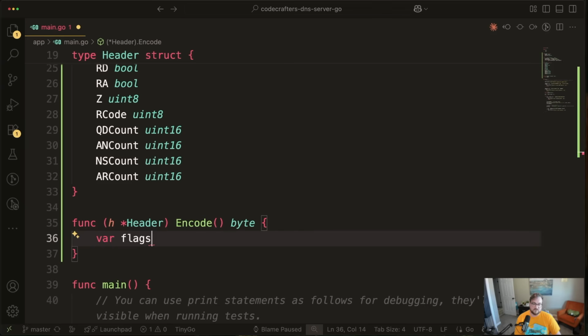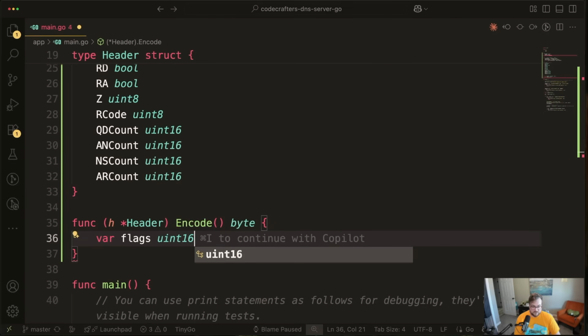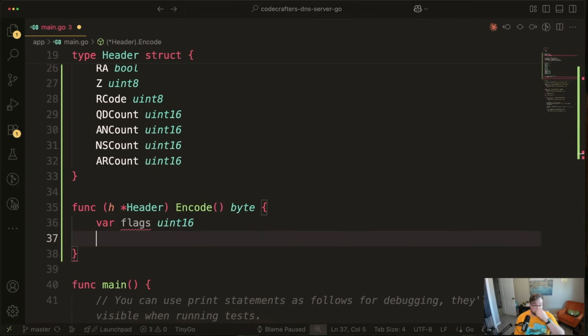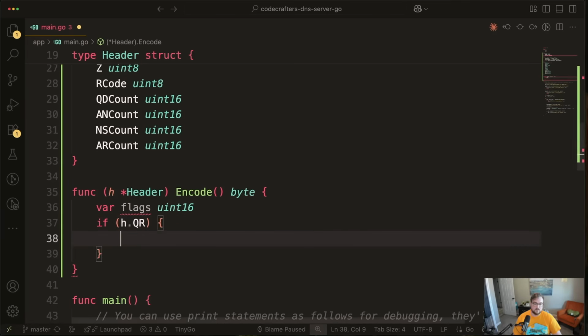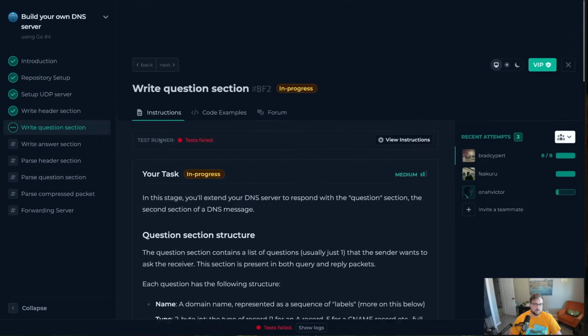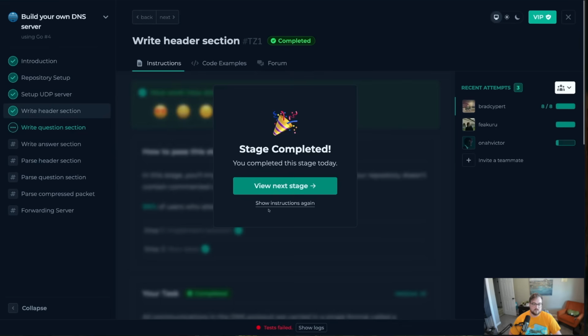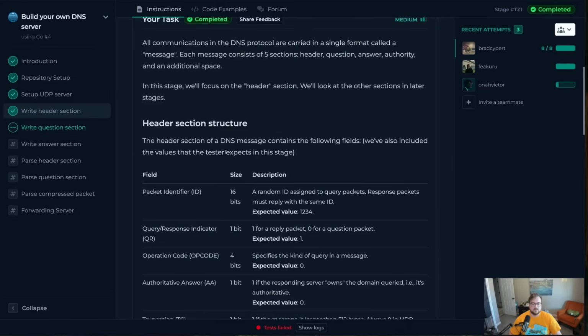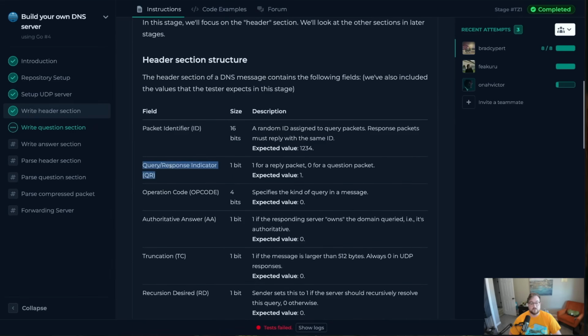So we have flags, and essentially we're going to be bitwise manipulating everything into these flags. So it's going to be a uint16. Remember that Go has sensible defaults, so we get a sensible default value for flags, even though it's not defined with a value. So we know that if our header has a QR, which is not a QR code, but let's go back here and double check. So a query response indicator.